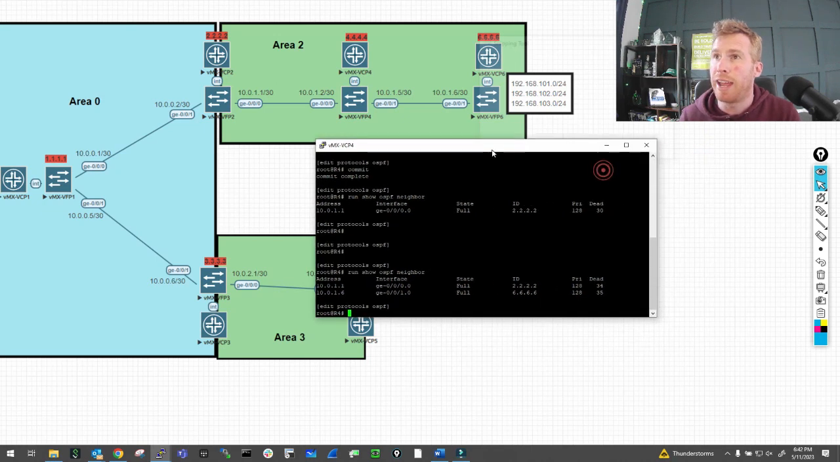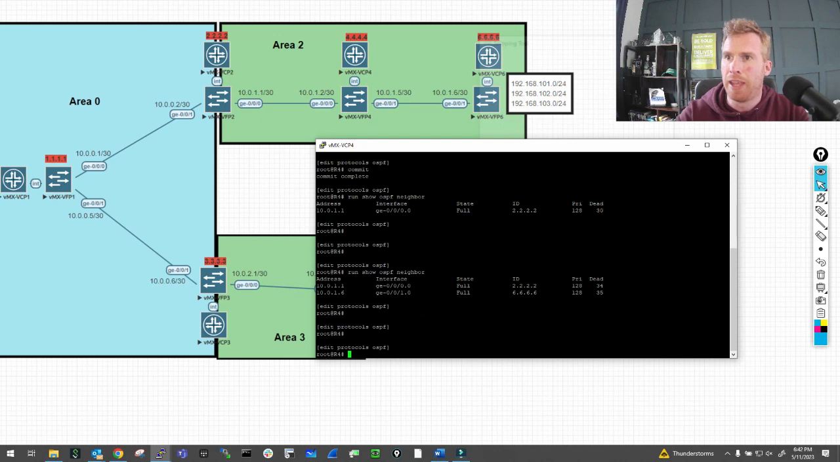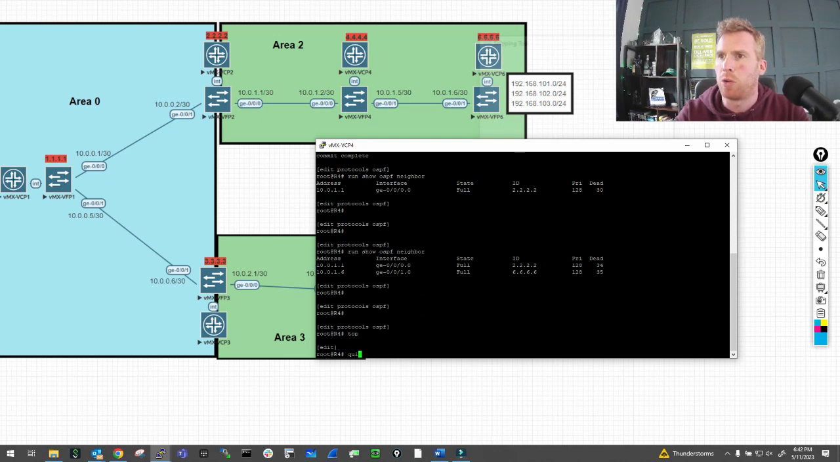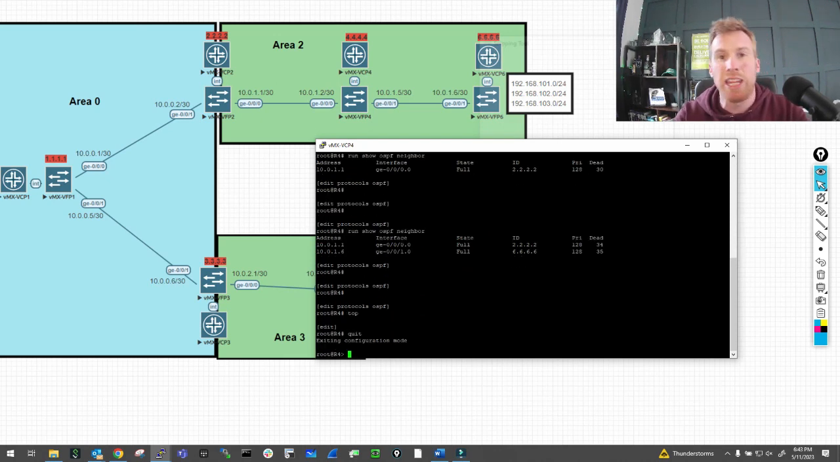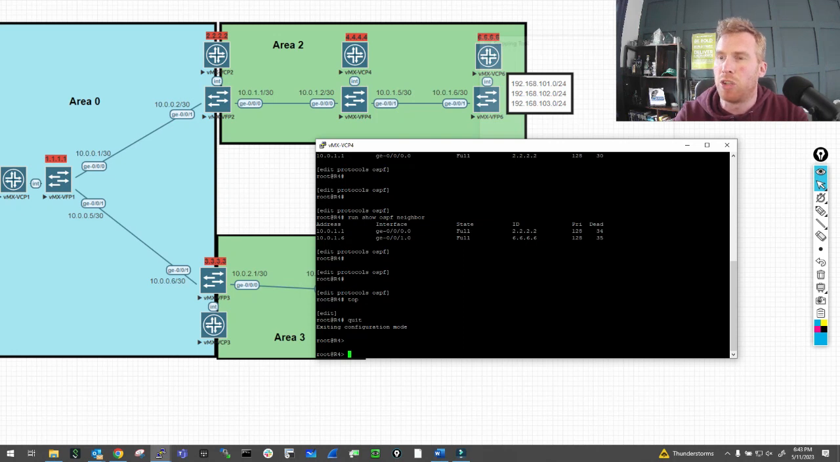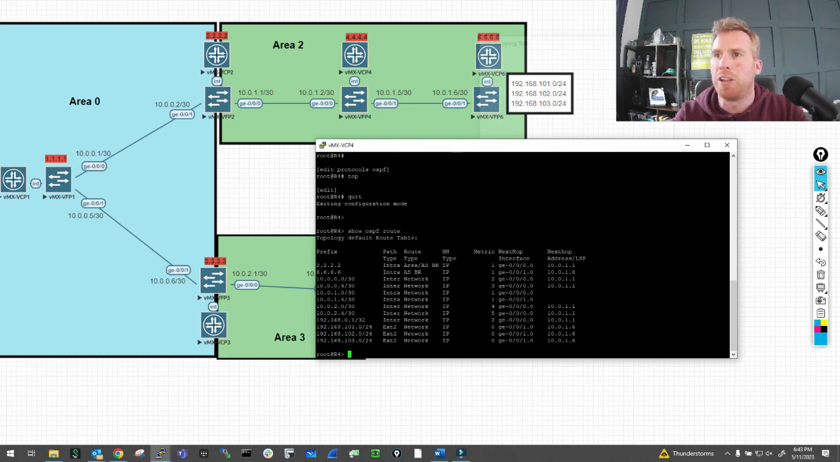So if I look at VMX4 now, and let's make the screen a bit larger, and let's do top quit. I'm now in operational mode, and if I do show route, show OSPF routes, I want to see all OSPF routes in the routing table. We can see the 192.168.101, 102, 103 exactly here.